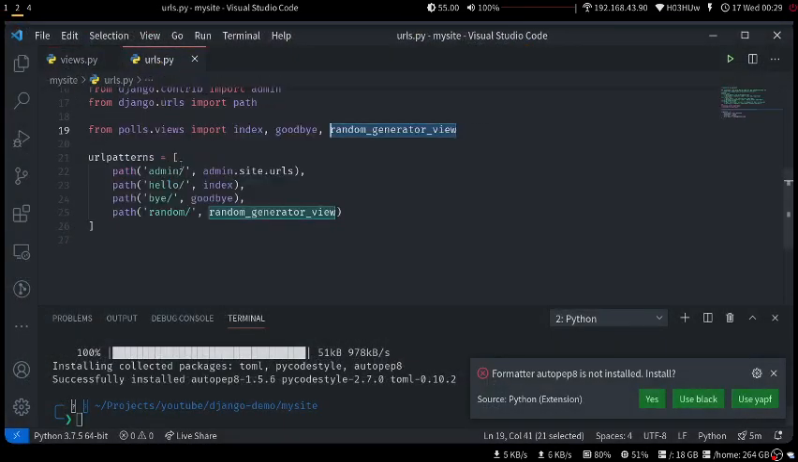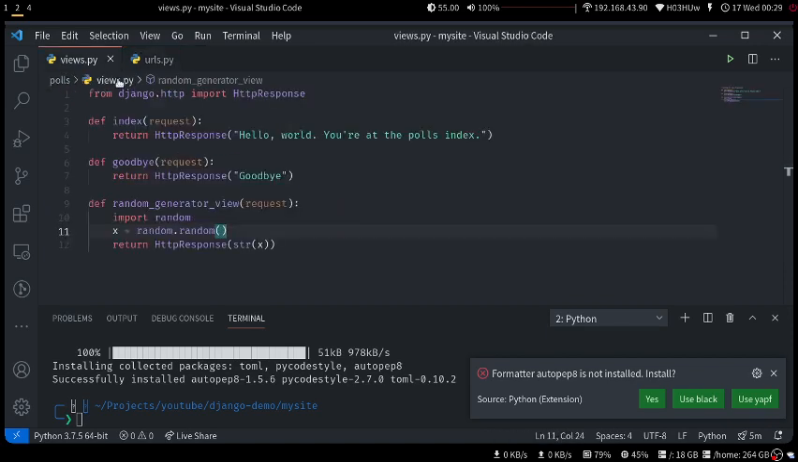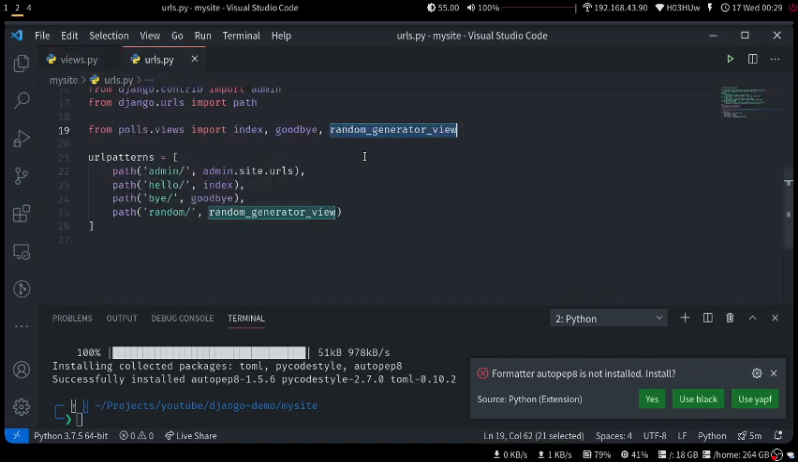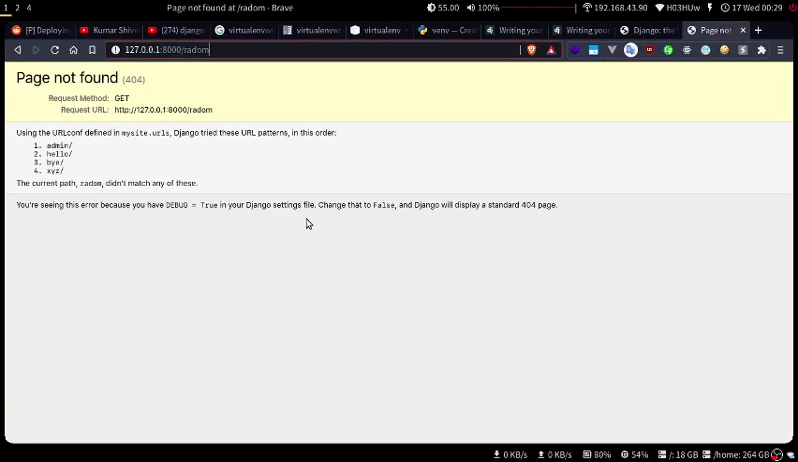So now I think you are getting my point, that we are basically mapping every URL to a function. So you import it using polls.views import whatever functions we want to import from this file, polls.views, and then random generator view, goodbye, and index. These are the functions imported here, you can see, and we are putting them there. So you can name it anything, right? You can just name it XYZ and it will still work. See, again working.